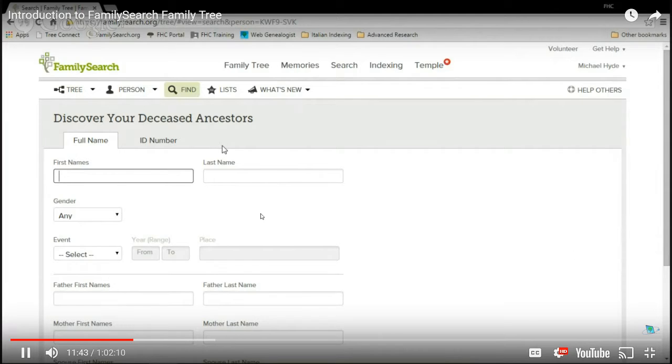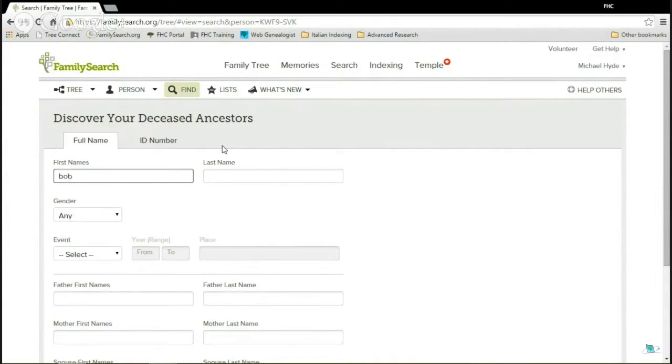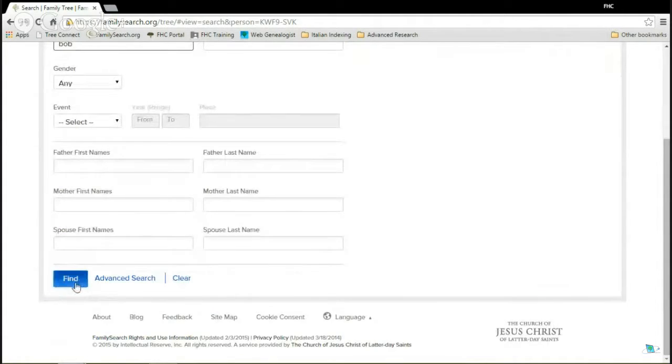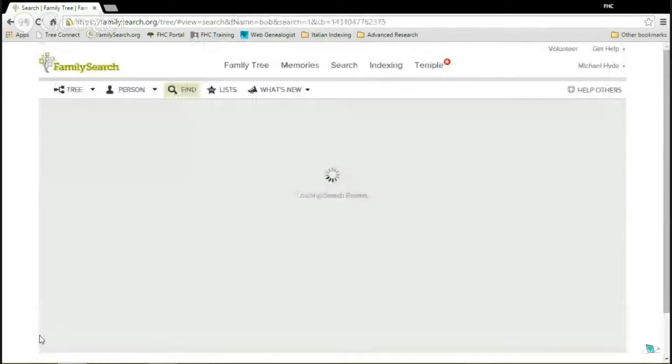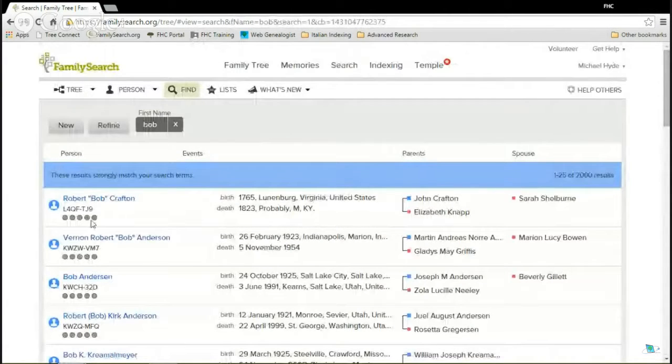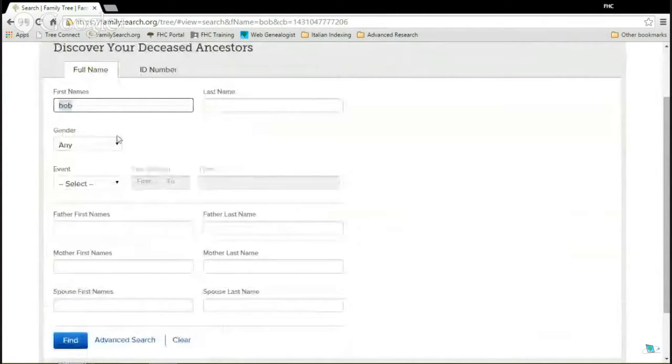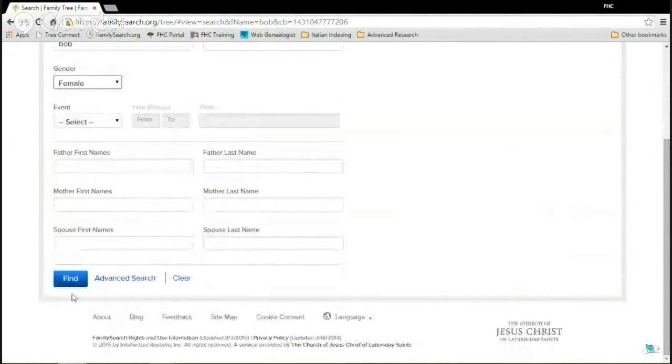So if I wanted to see if there were any Bobs in Family Tree, I'll type in Bob. I'll go to the bottom and click find. Let's see, there's only 2,000 Bobs. Now say, well, I don't want to look through 2,000 Bobs. So I'm going to click refine and I'll say, how about all the Bobs that are female? That should limit it heavily.